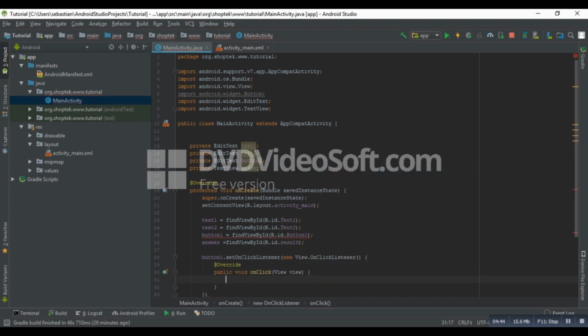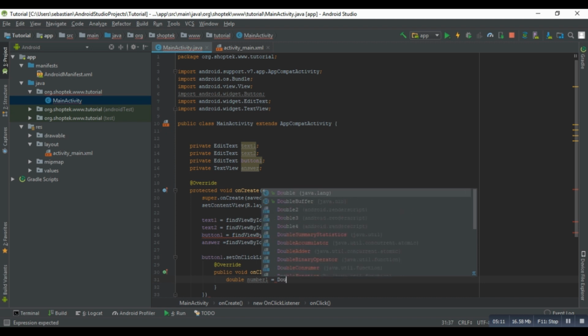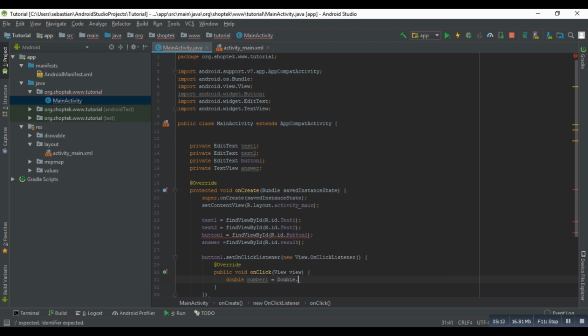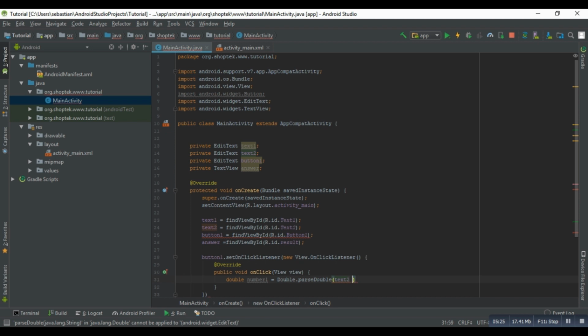Right, so now we're moving on. We're going to give a variable to what we're trying to add, and this is the main part of this tutorial, guys. Instead of writing an integer parse int, this time we're going to write down double dot parse double text 2, and then we're going to write dot get text.